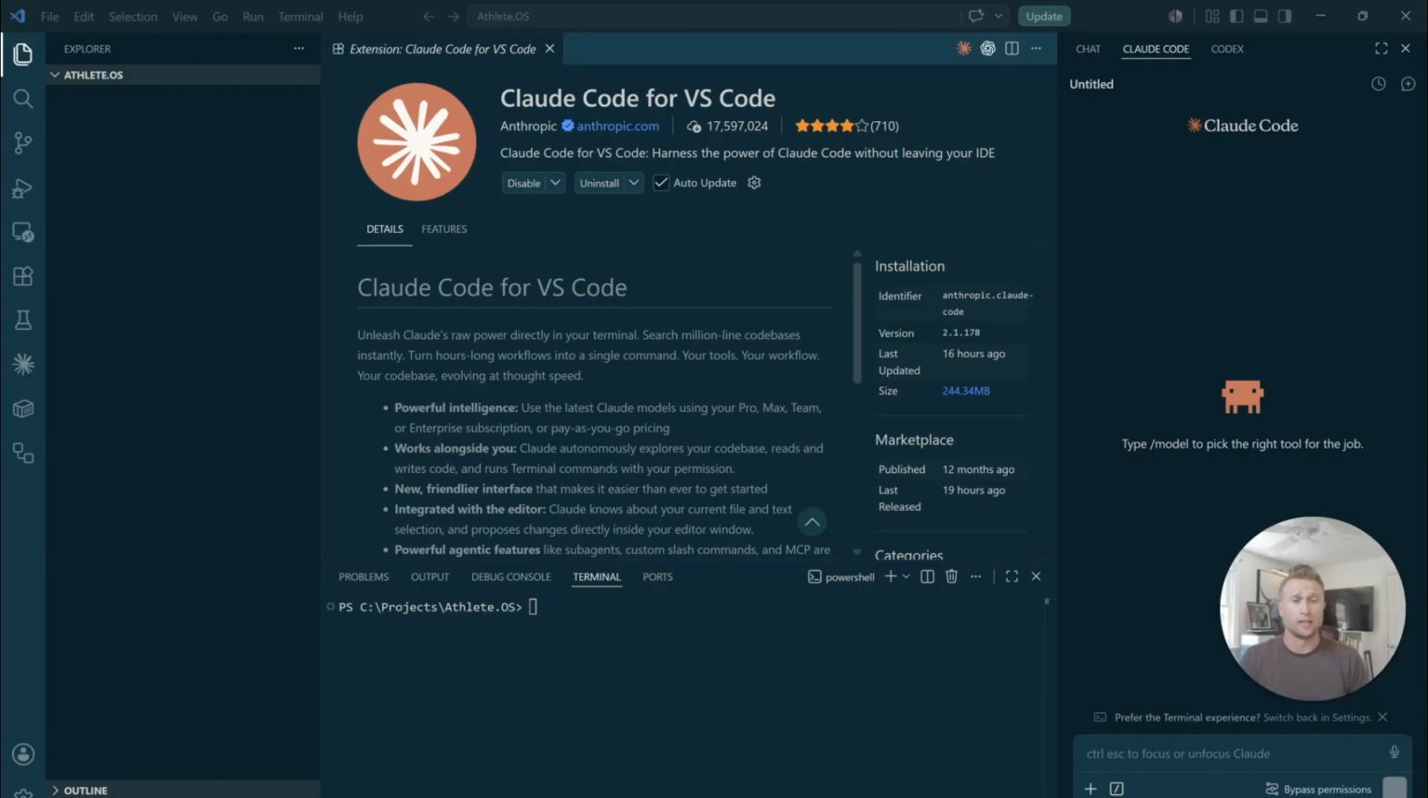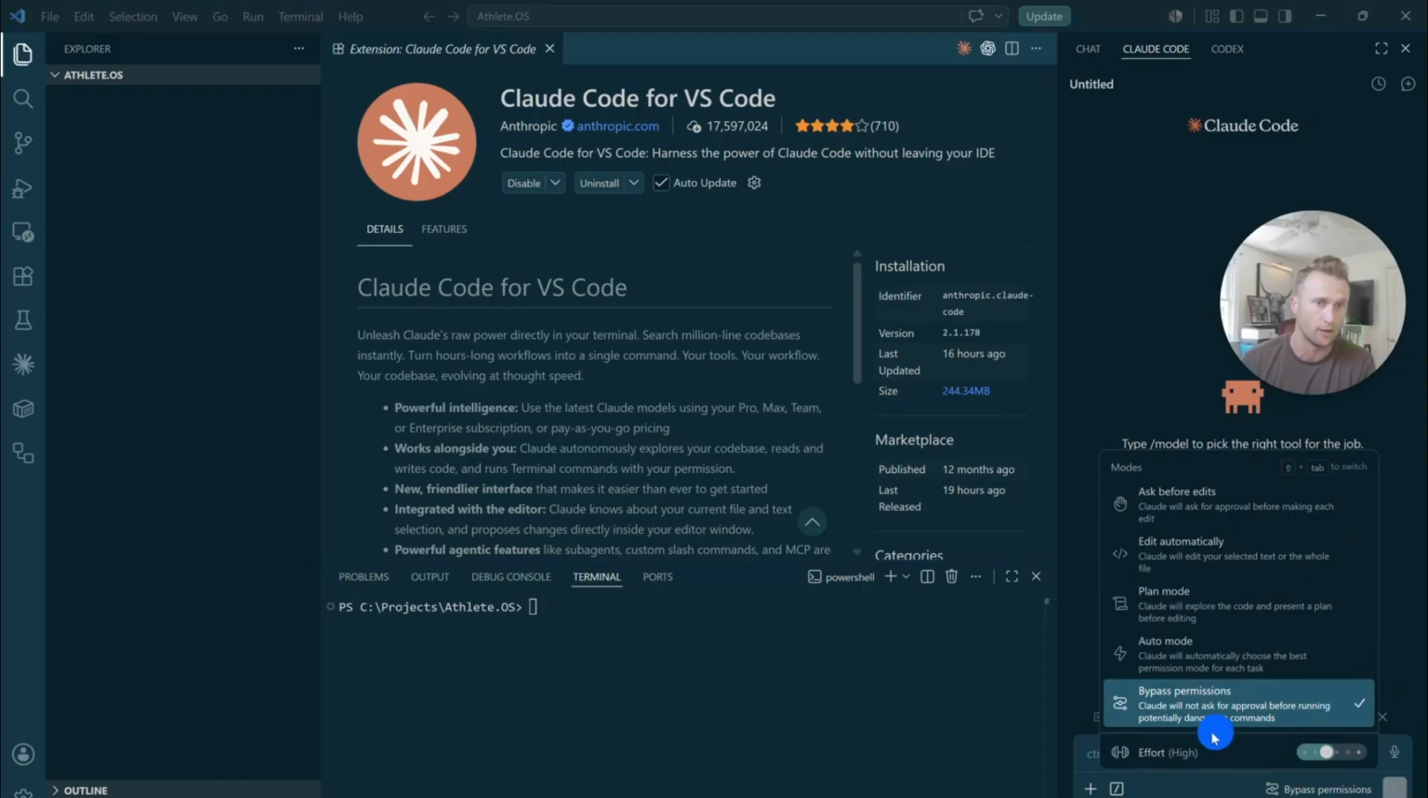Okay, one final thing before we actually implement our full prompt. You've probably heard people talk about dangerously skip permissions and bypass permissions, and what does that actually mean? In the bottom right of your chat, you'll see this little bypass permissions button. I've got mine clicked on. There's a bunch of different modes. It's basically giving Claude parameters saying you have the permission to do X, Y, and Z.